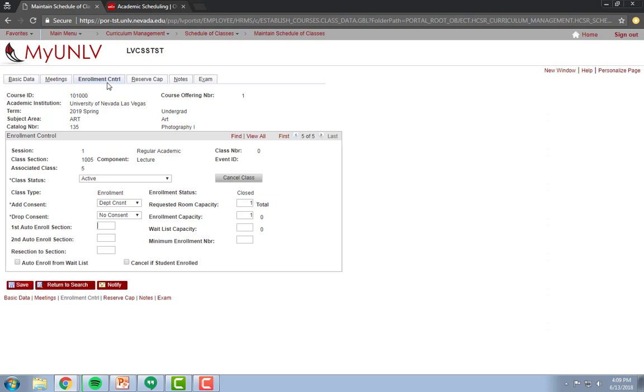The Enrollment Control tab is where you determine how many students can add your class. Please note that your enrollment capacity cannot exceed your requested room capacity, and your enrollment capacity cannot exceed the capacity of the room if you have already placed the class in your departmentally owned space. The waitlist capacity will automatically be populated based upon the size of your class.